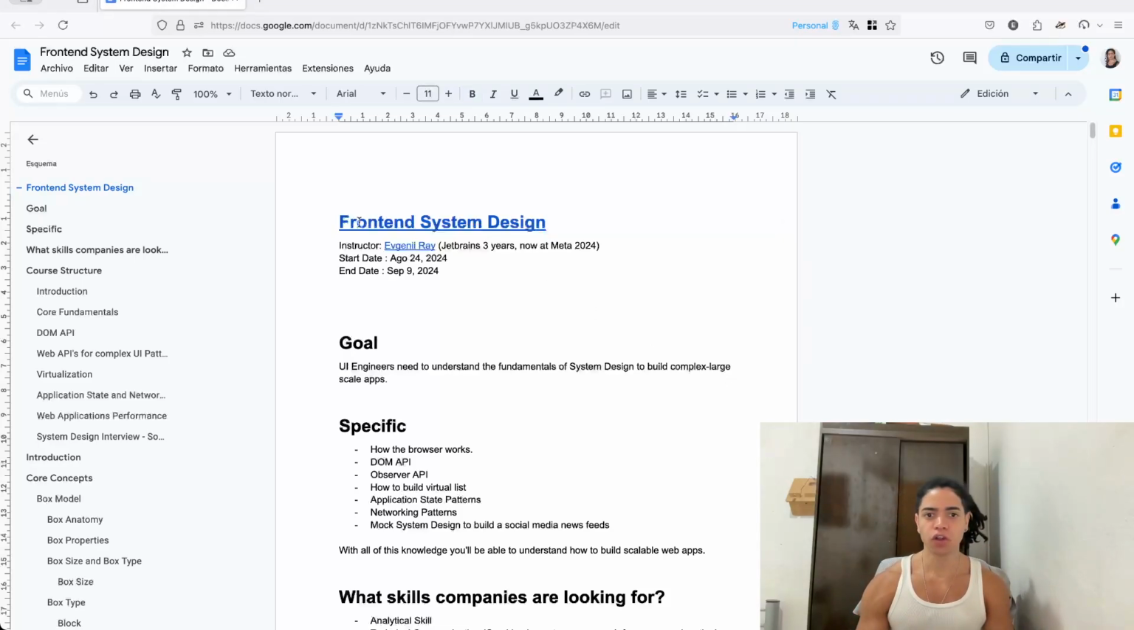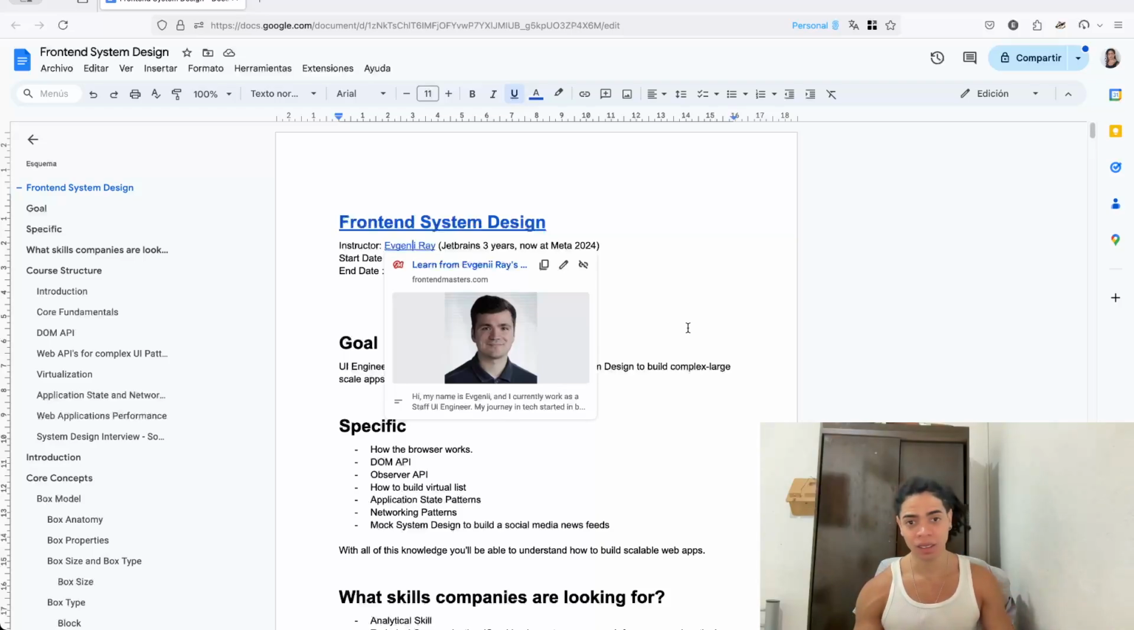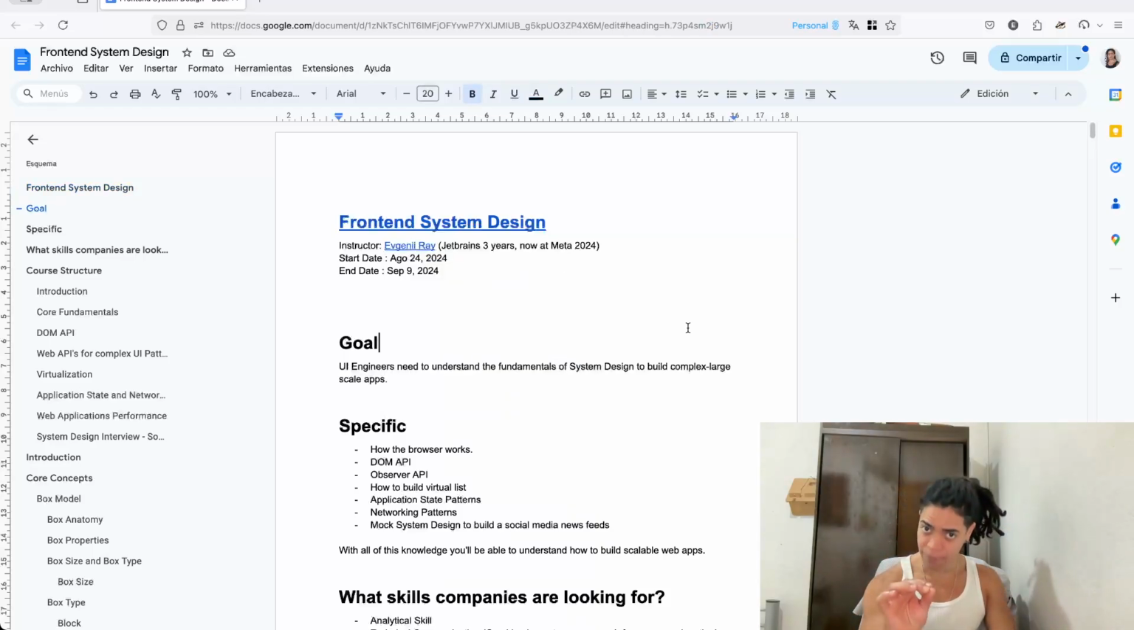This is a course taught by Evgeny Ray, a Ukrainian software engineer who previously worked at JetBrains for over 3 years and is now at Meta. Thanks to him for making this particular course as a way to recap the fundamentals of system design for UI engineering specialists.